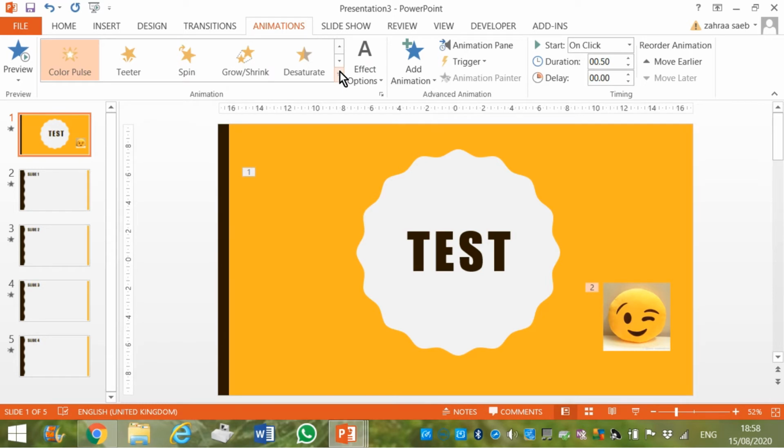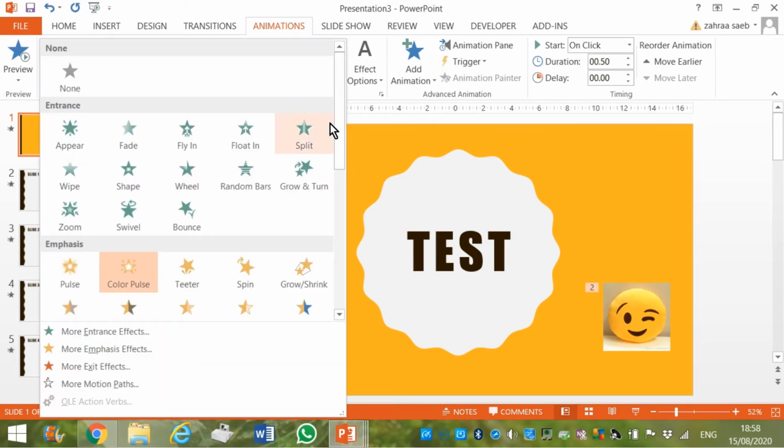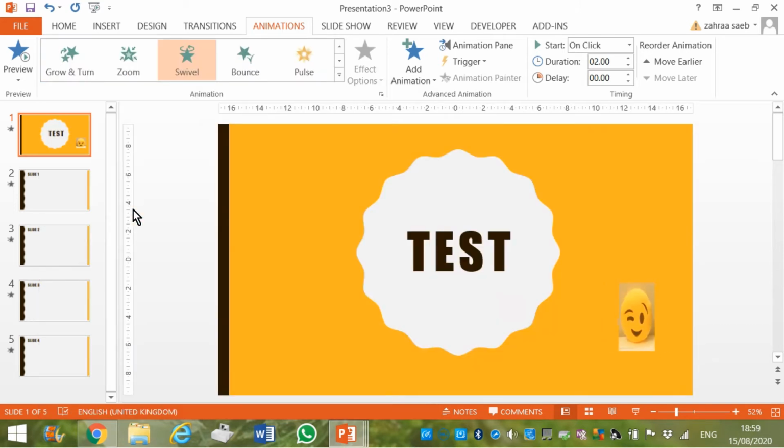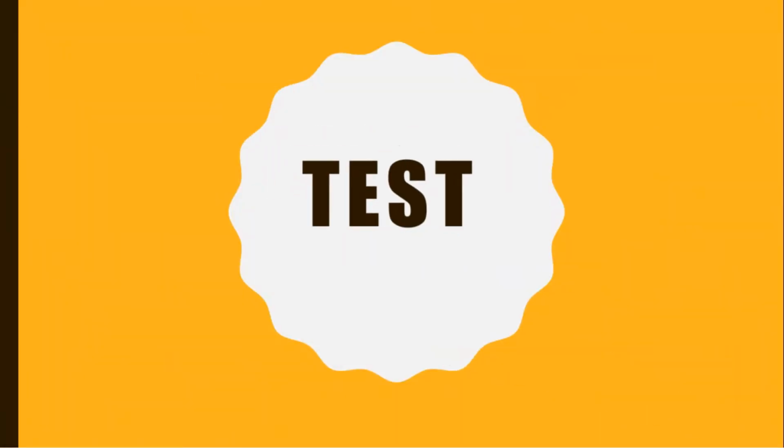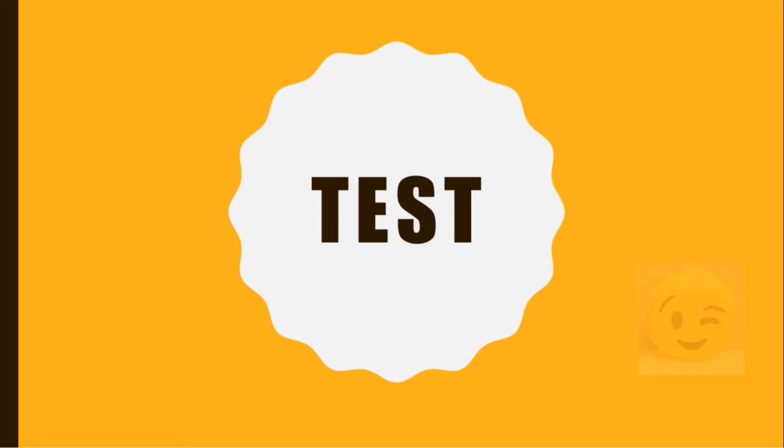I will put another effect. Let me put swivel here. Now to test it, we will play the slideshow from beginning. Now I click, the word test will enter, then the picture will enter. This is how animation looks like.